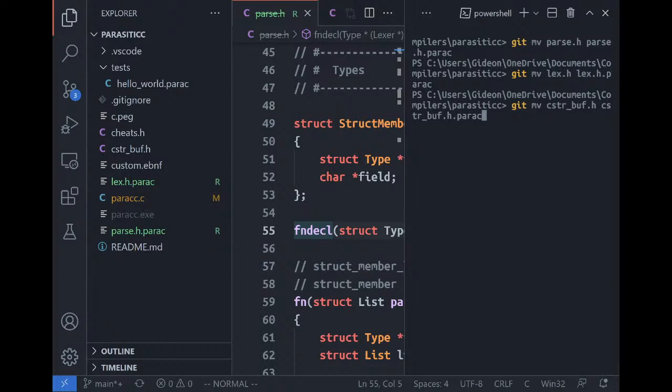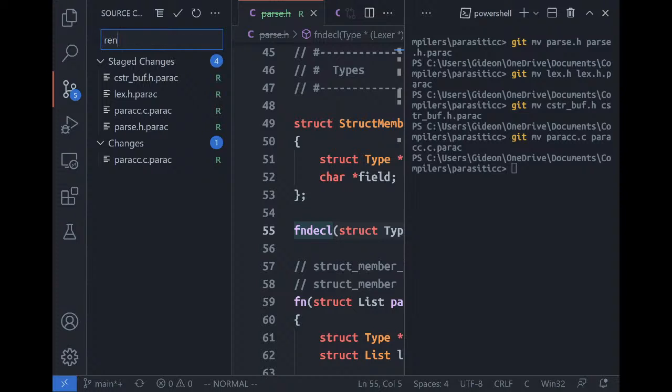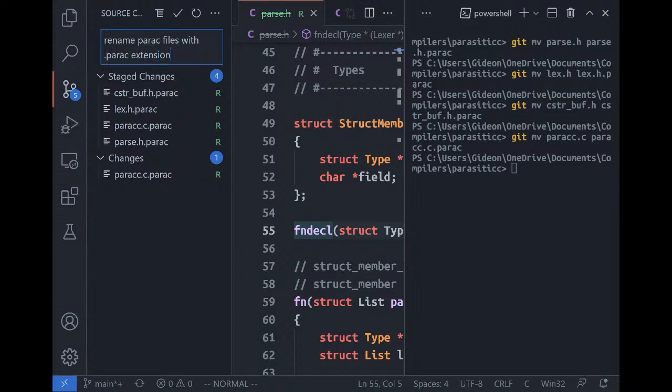Move that to that. And then finally we want to change the main program, which is called paracc, the compiler, from .c paracc to .c.parac. Okay, so we've updated those. Rename parac files with .parac extension.